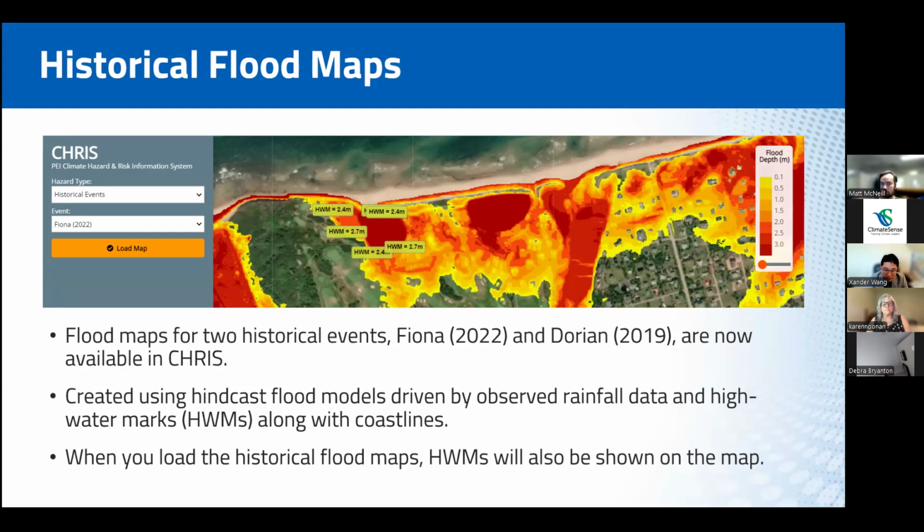So these maps are generated using a mechanism called hindcast with flood models, and they are driven by observed rainfall data and also high water marks which we collected after these two events along the coastlines. So when you load the historical maps, we also automatically add the high water marks associated with each event, particularly in those coastal areas. And this will provide you some information, especially as a reference for you to understand what the highest watermark was in those areas. Next, please.